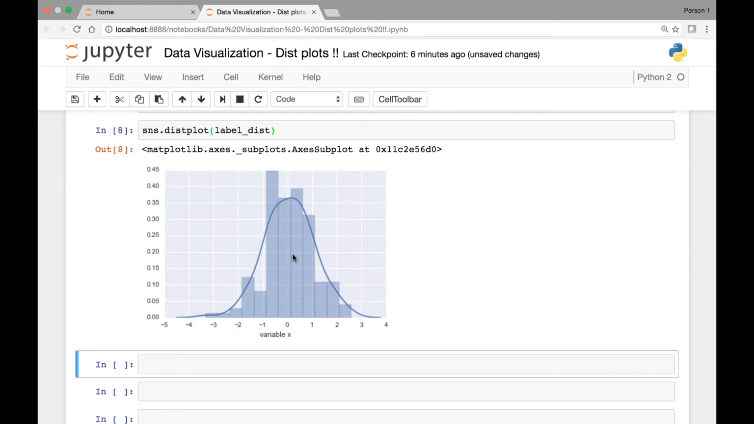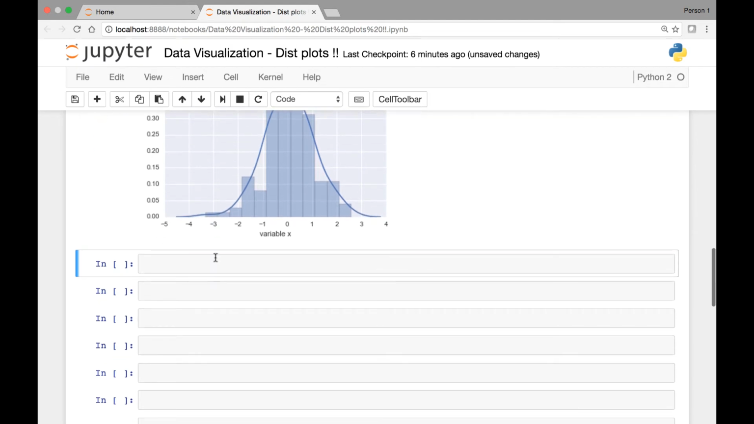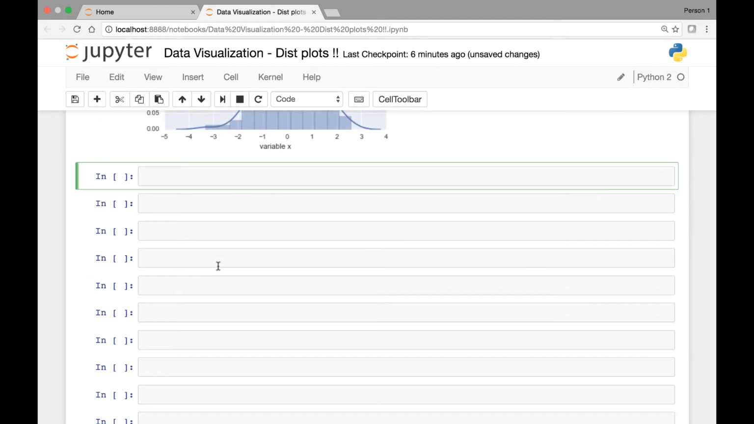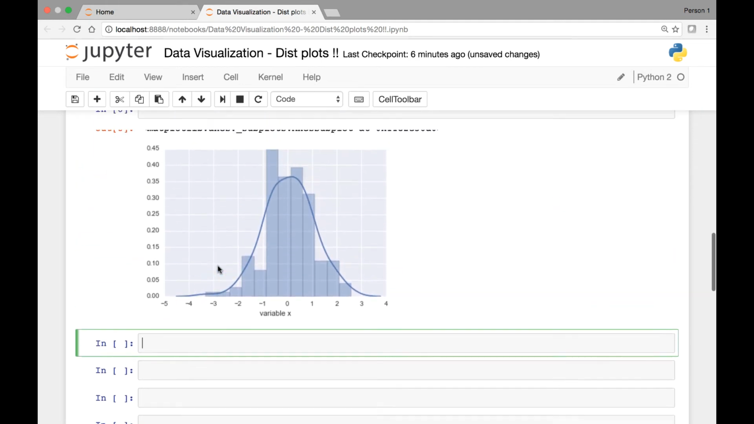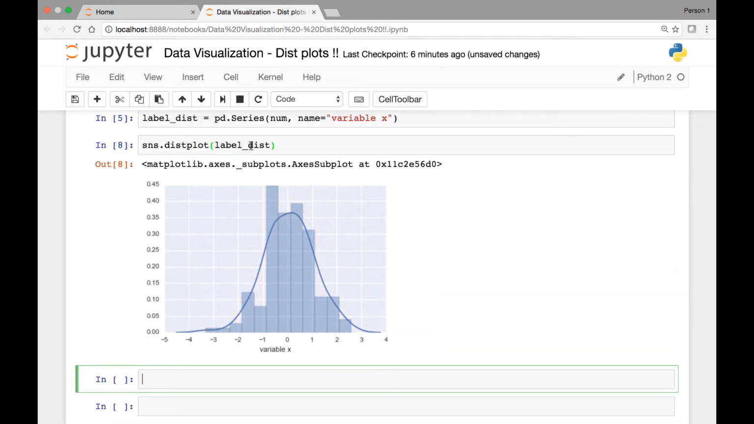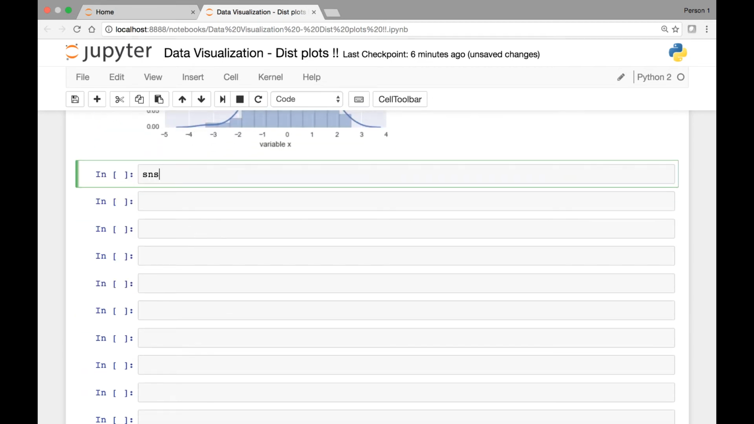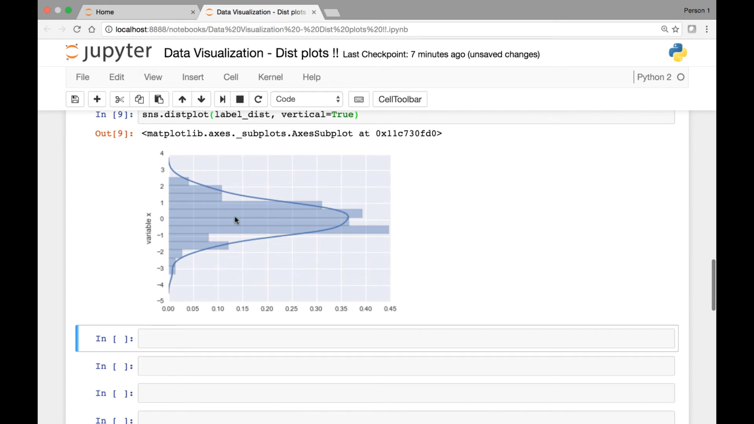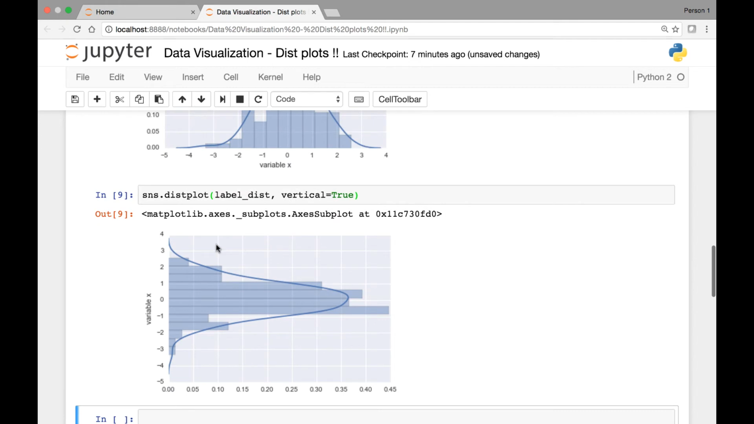We can also make our plots appear on the y-axis by passing the vertical attribute. Let's do that. So we have our name is label dist. sns.distplot, and then we'll pass our label dist object, and then we'll pass the vertical attribute and set it equal to true. If you run it, now the distplot appears on the y-axis.